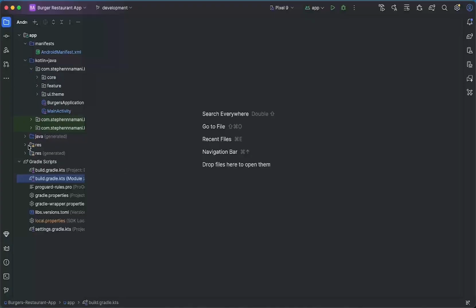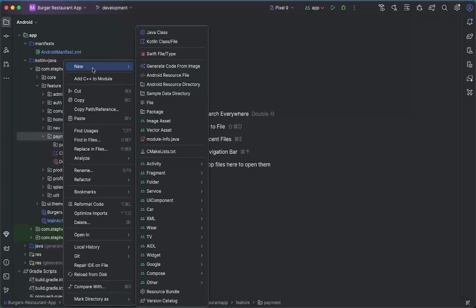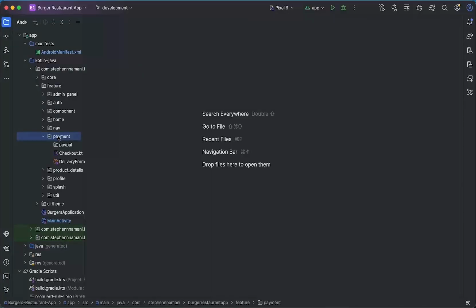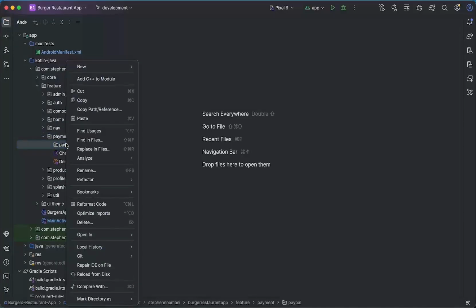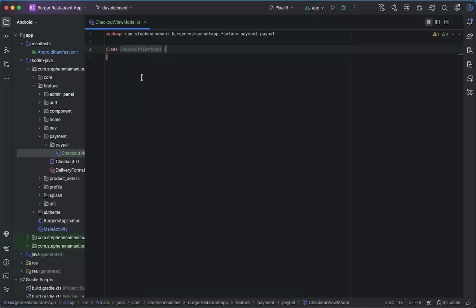So in our checkout view model, let's go to our features, go to payment, and here let's add the checkout view model. But this is for the delivery address only for this checkout view model. So let me just add this inside this payment package, checkout view model. Here we're going to have a checkout UI state to collect that state.